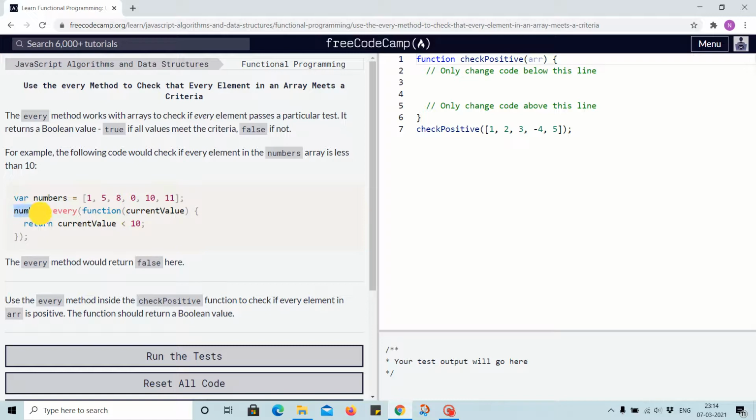We can see here the every method is performed on numbers, and a function is used to check if all numbers are less than 10. The every method would return false here because of the value 11, which is greater than 10, and 10, which is equal to 10.